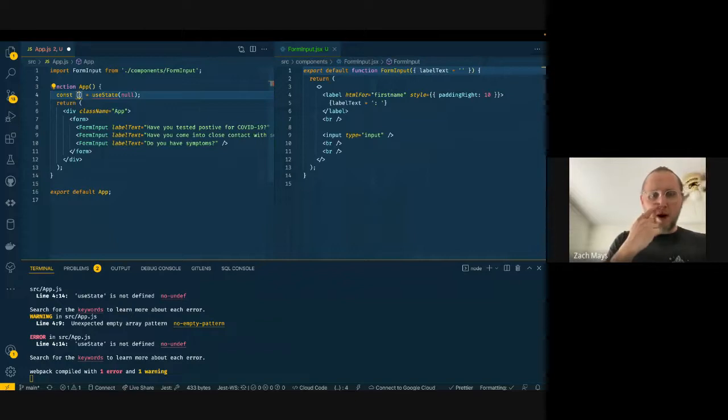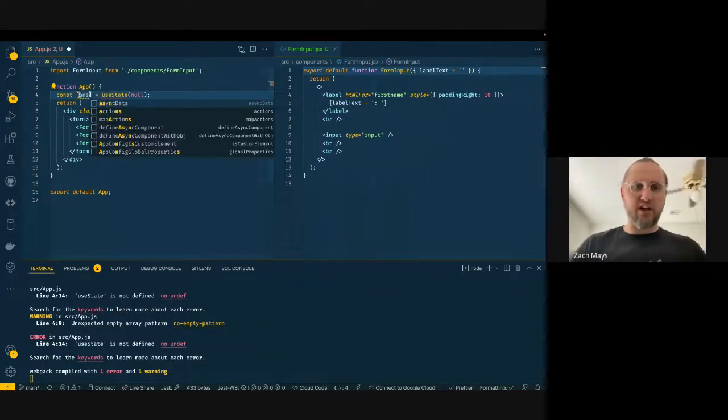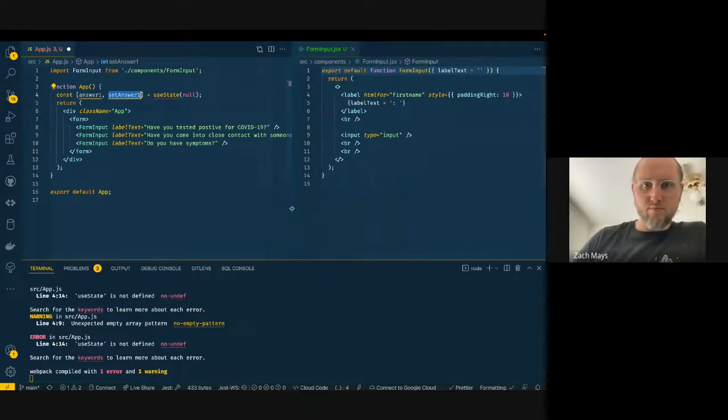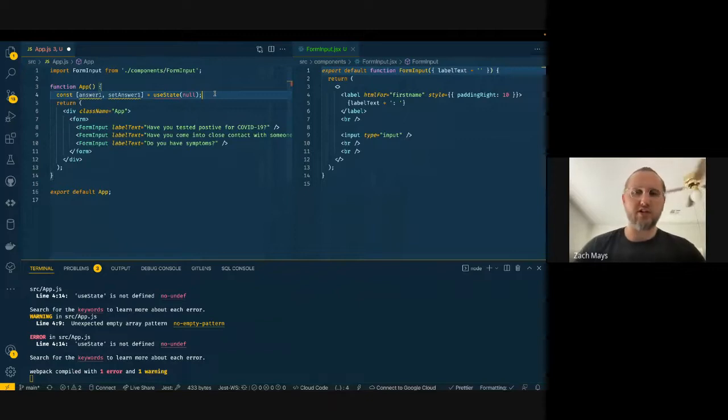But where am I going to use state, right? Let's just say for the sake of argument, we call this answer one and then set answer one. Remember that we use set answer one to change the state. Where would we do that? What do we usually attach to inputs?